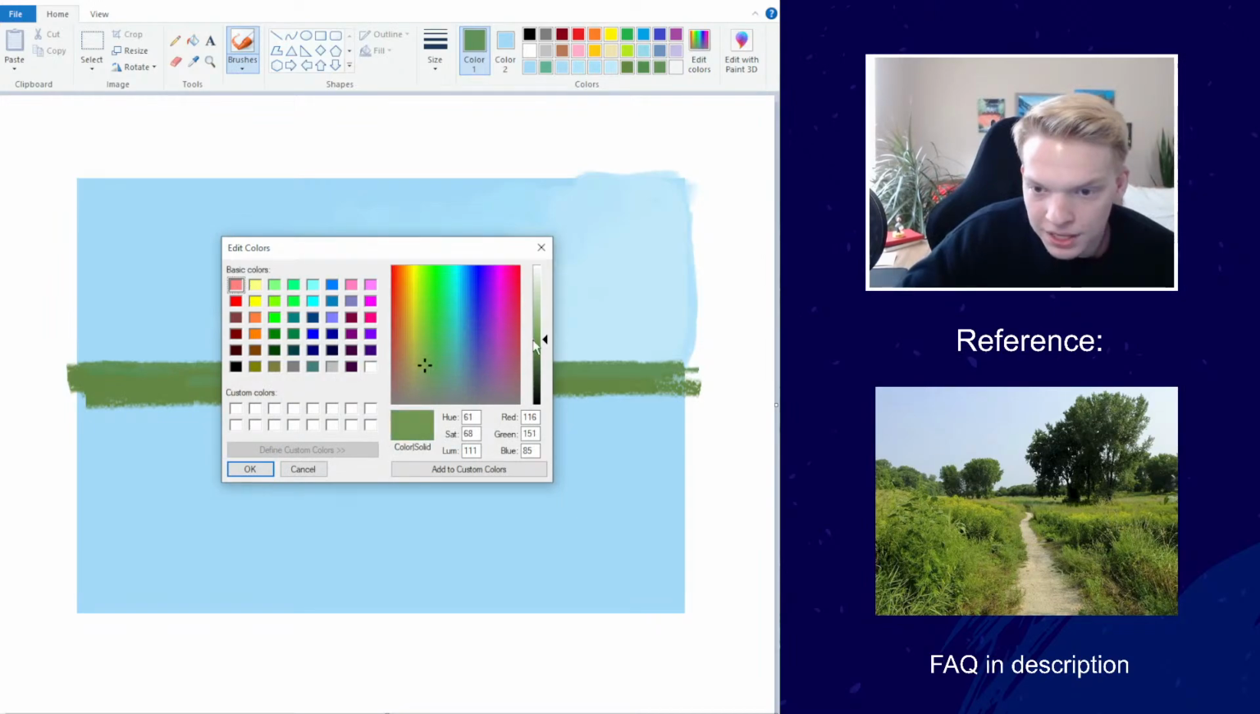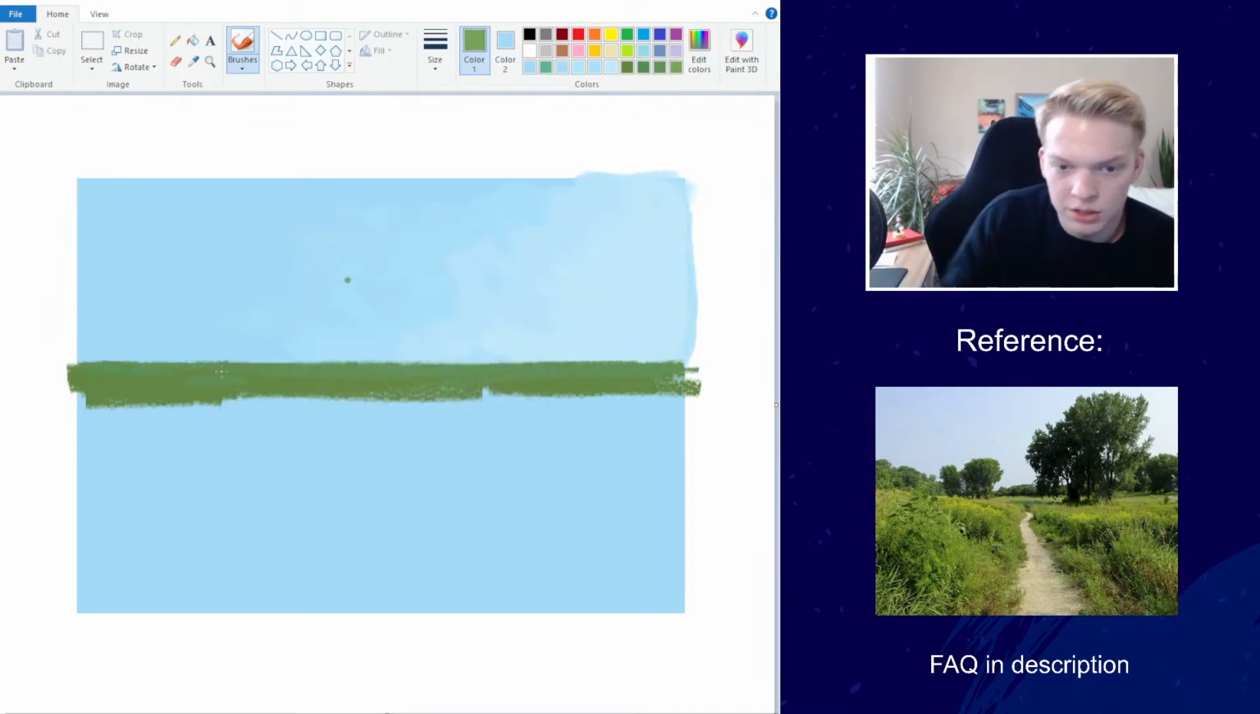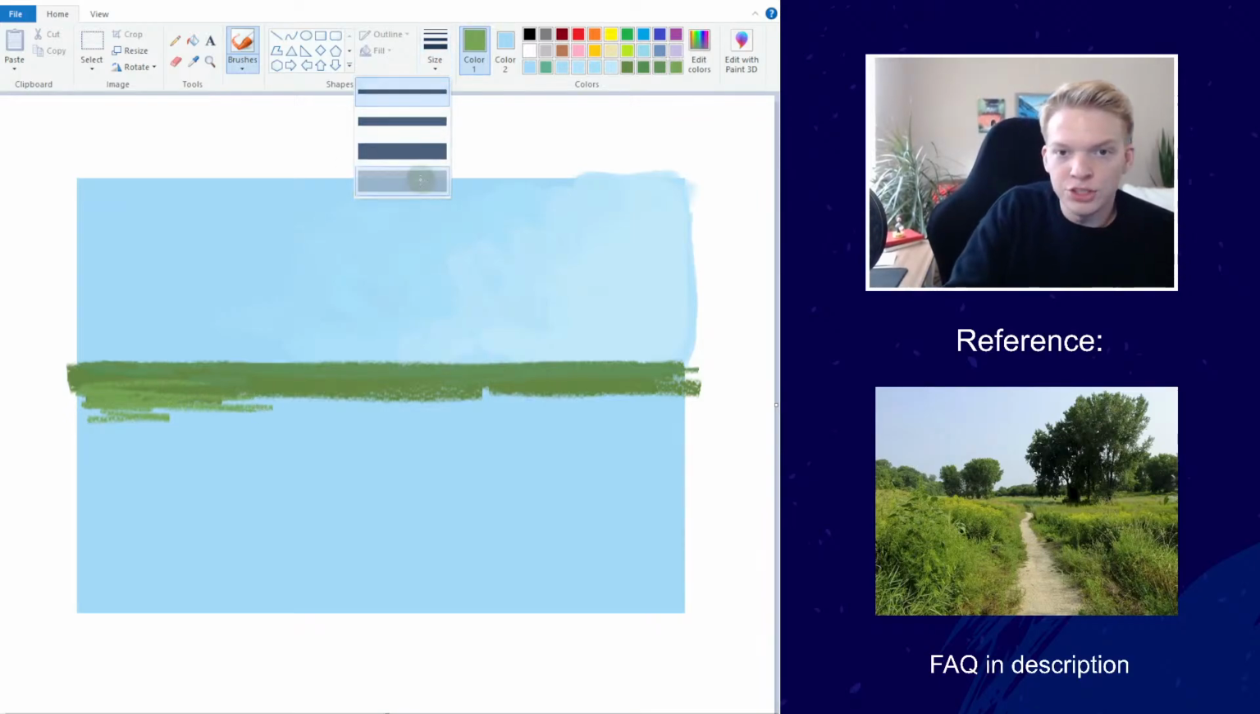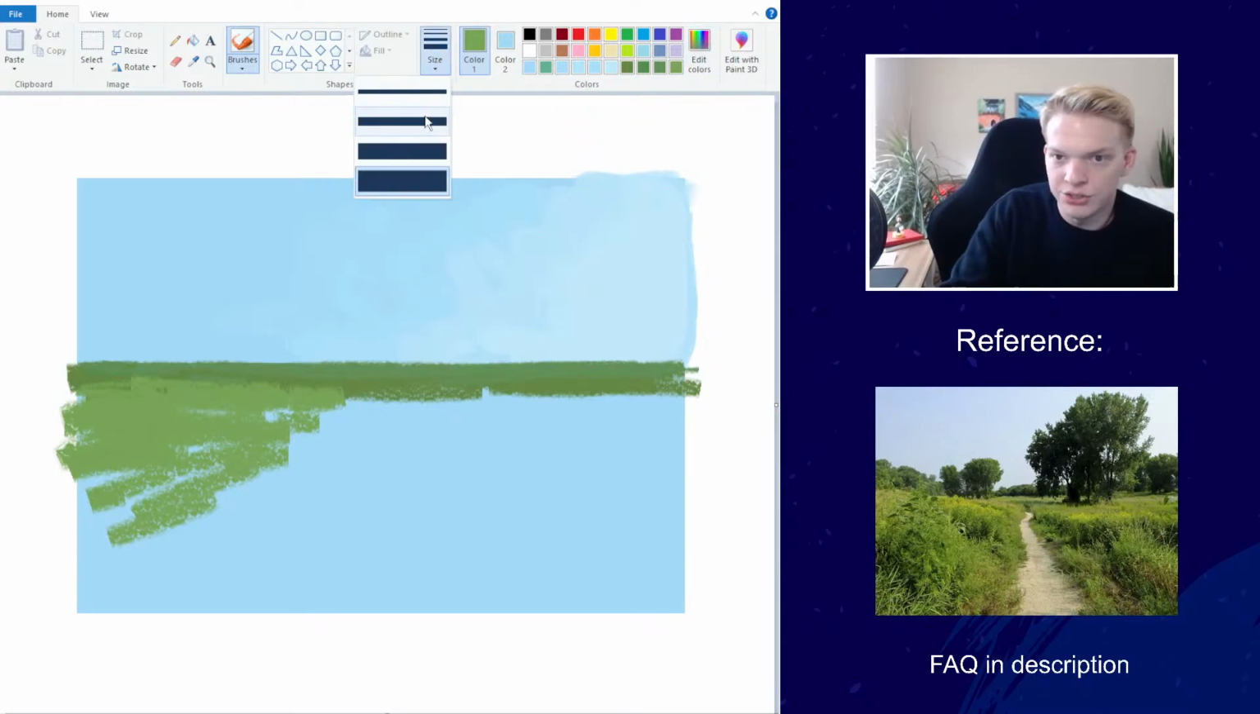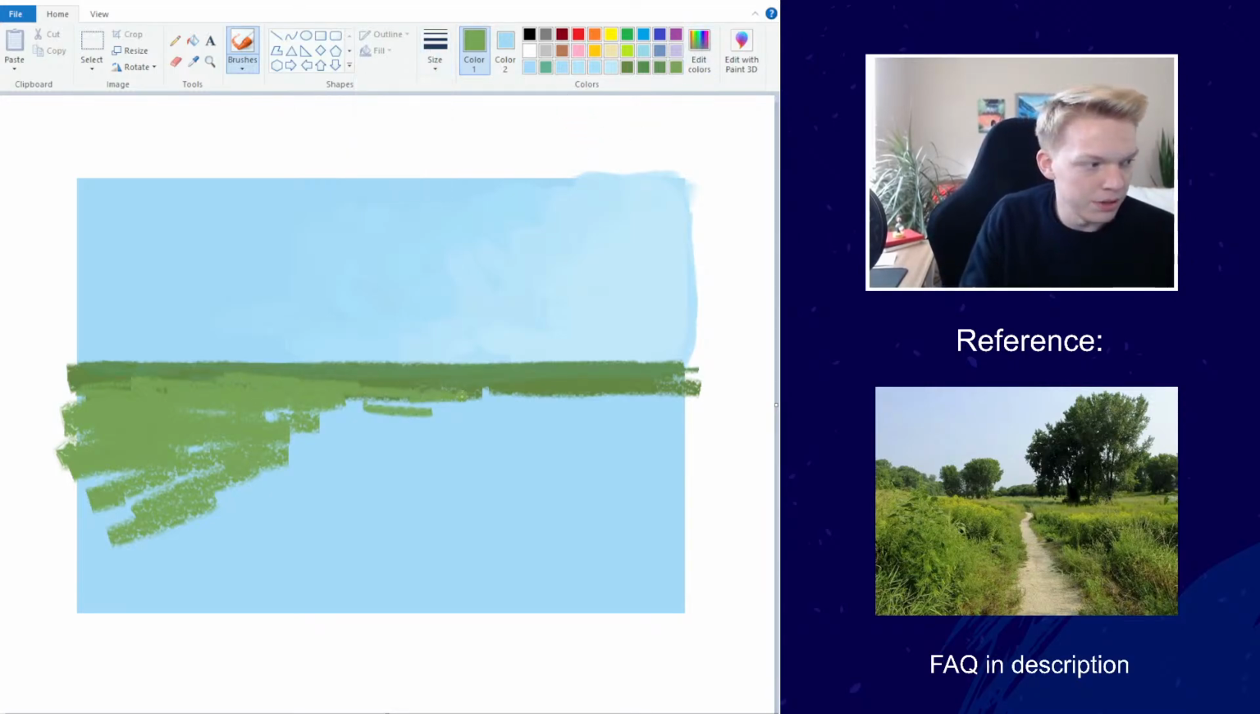Alright, we're just going to keep painting in the ground here. I'm just using the crayon brush tool. I like the texture it gives. I think it's good to lay a foundation for some grassy textures, so that's what I'm going to use.